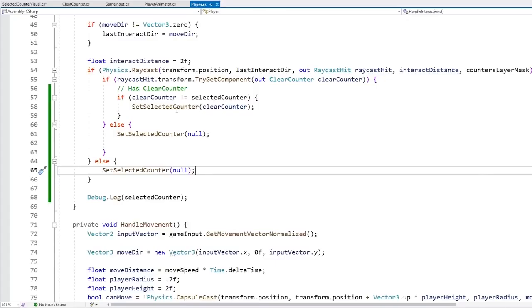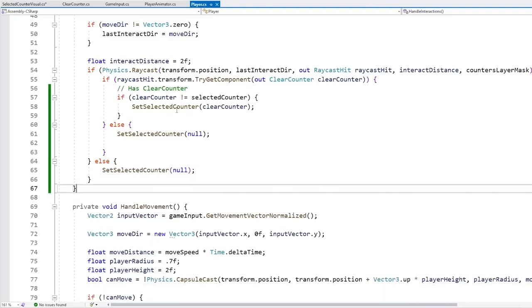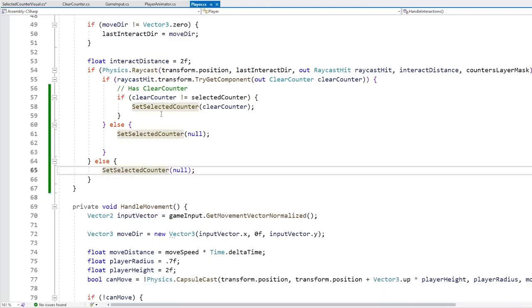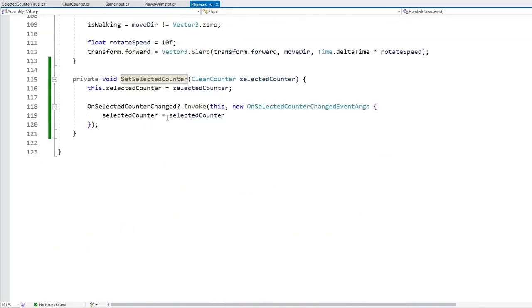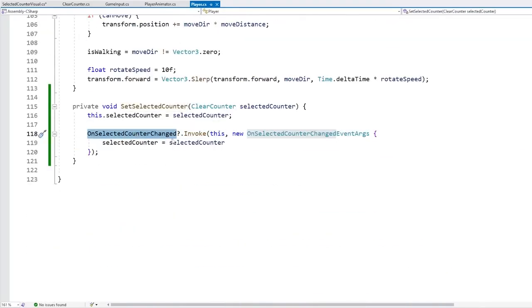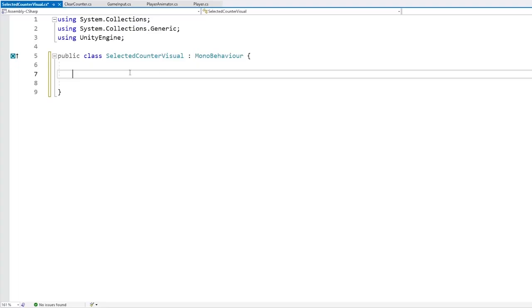So here we have everything done on the player side. Let's just get rid of our log, we no longer need this. So we're still handling the selected counter logic, and then down here we're firing off the event. Now all we need to do is go over here into the selected counter visual script. And here what we want to do is to listen to that event. In order to do that, we need a reference to the player object.